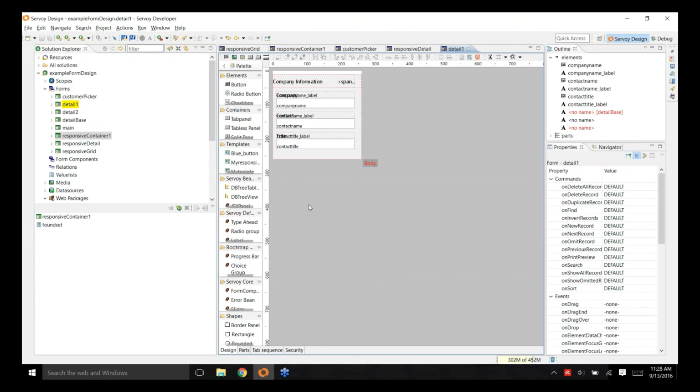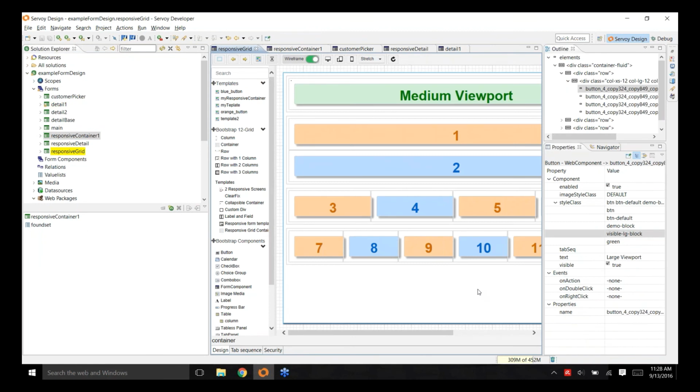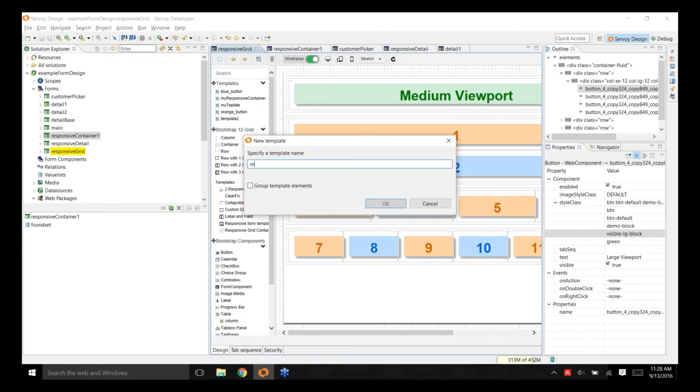So we're getting close on our time limit. There's one more thing that I wanted to show you, which is how do you do this? I mean, I'm showing you forms that are already built, but I want to assure you that it's really not that hard. And so what I'd like to do is go back to my, let's say, responsive grid form. One thing that I can do is save the entire container as a template. And I'm just going to call this my template.